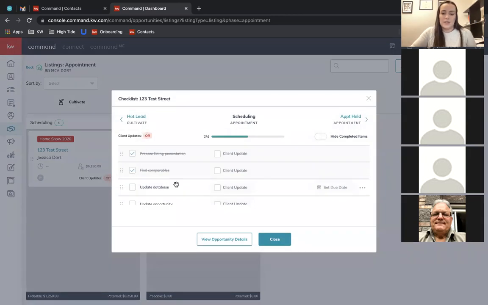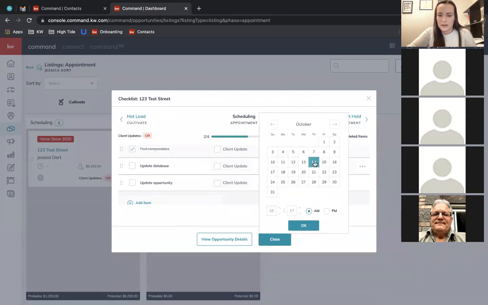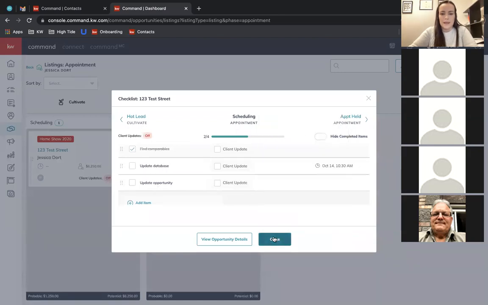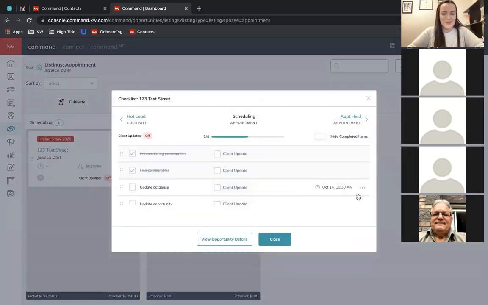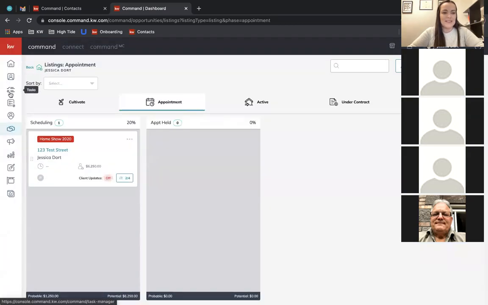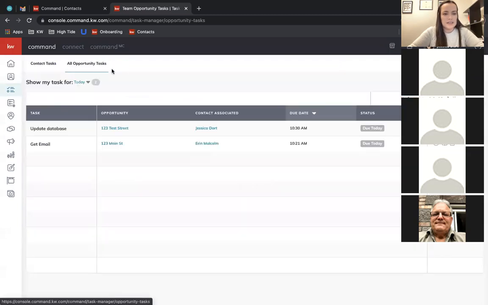If there's anything that's more time sensitive, you can also set due dates. You can see here. So this will actually create it as a task for you. So if I set a due date for this one of today at 10:30, and we'll close that. If this was working as it should be, when I go to my tasks section in command here and look at my opportunity tasks, it does show up here. So now it shows up in my tasks in command that I need to update my database.